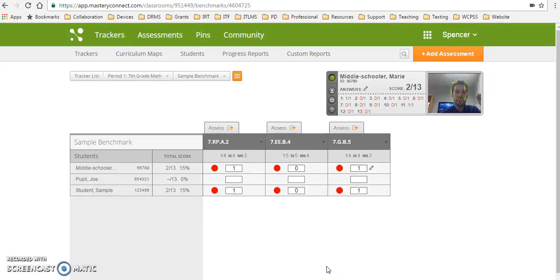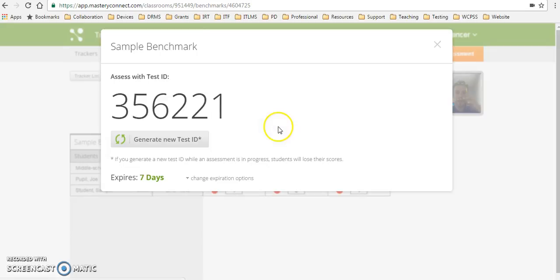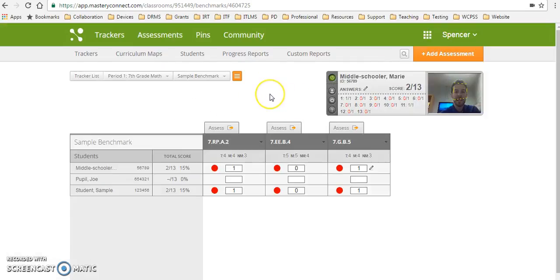So again, assessing, you can print it out, use these little bubble sheets, and it's going to grade it for you. You can get that test ID by hovering over Assess, clicking there, grabbing one. Either way, you're going to get some data for the students that we can then share with each other. So that's how you actually give an assessment.